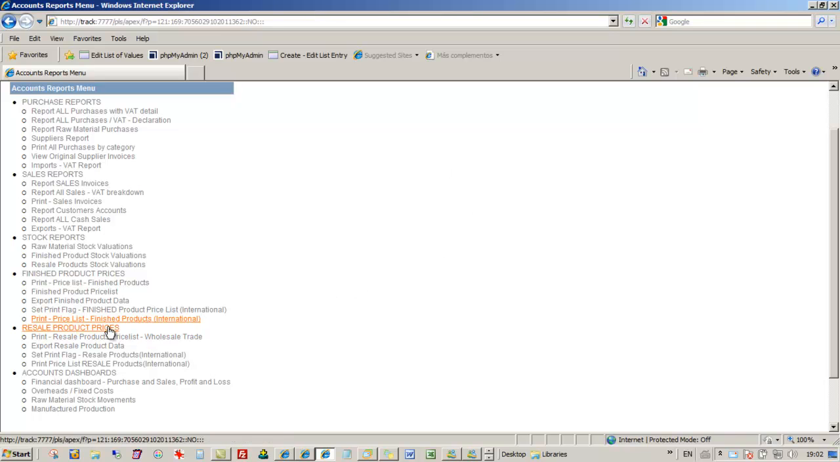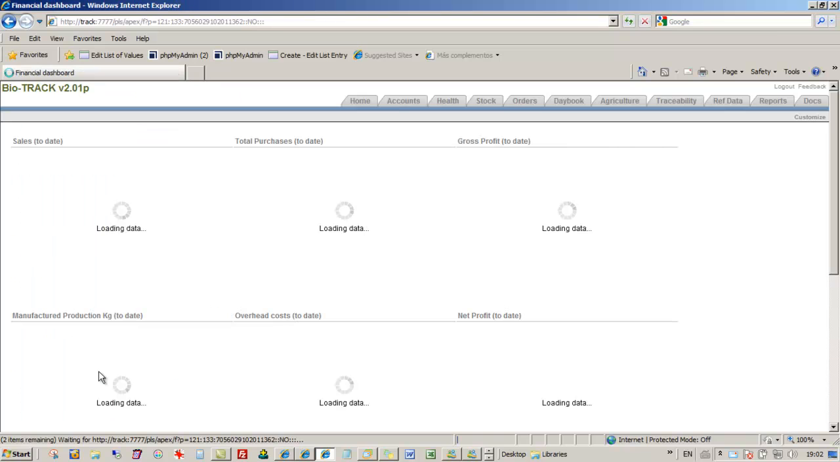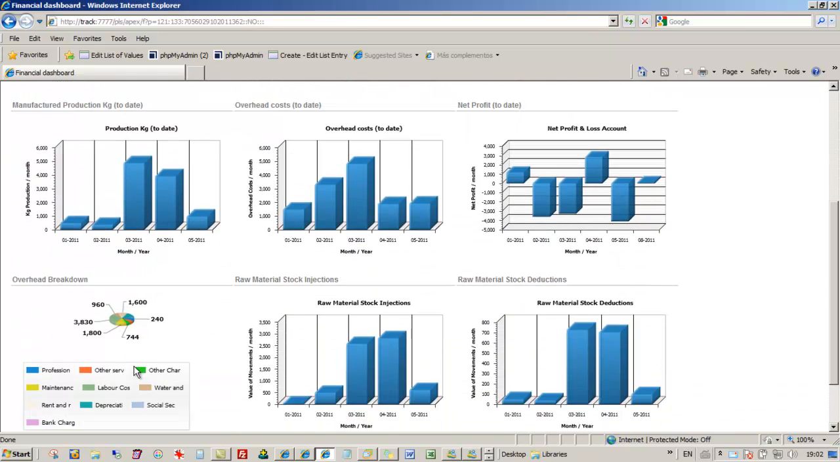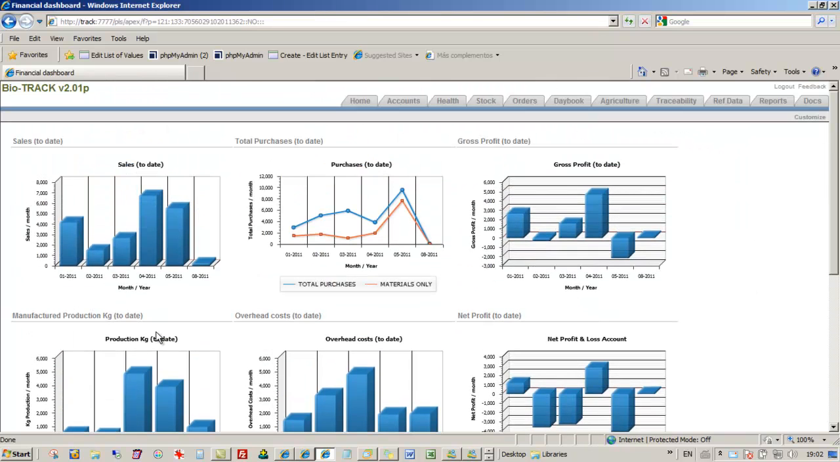You can do the same thing if you resell products not from your own production. You can produce a report of the resale products you have. And then finally you've got the accounts dashboard, which is a useful way of looking at your overall financial situation. It's useful because you get an immediate impression of what your financial position is.